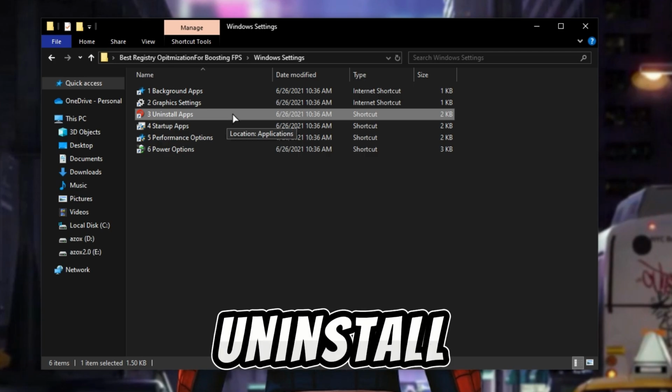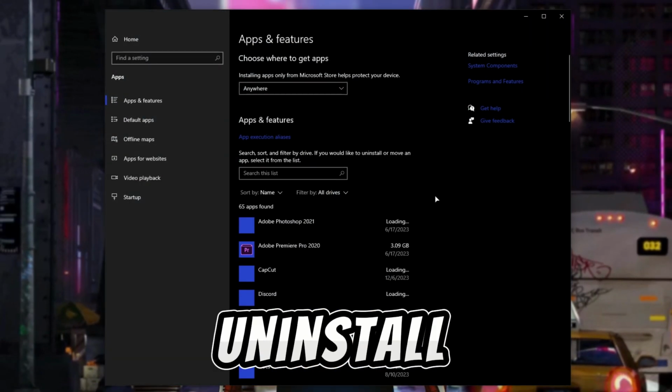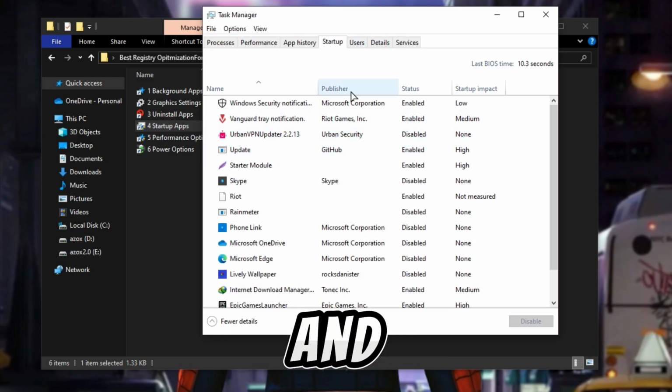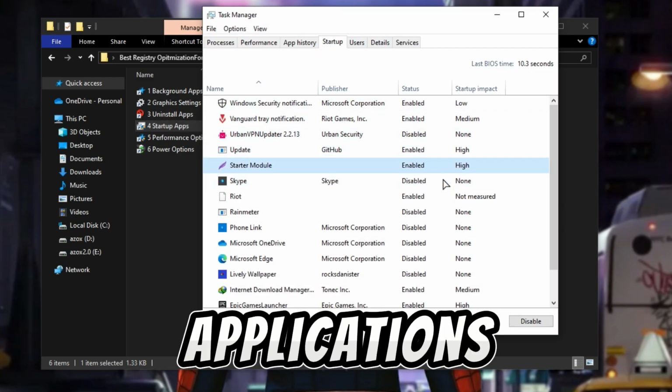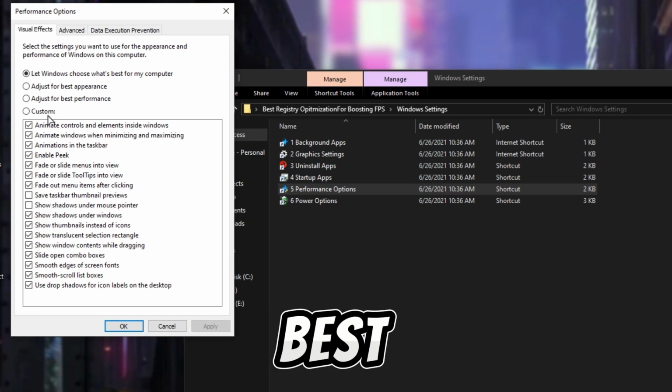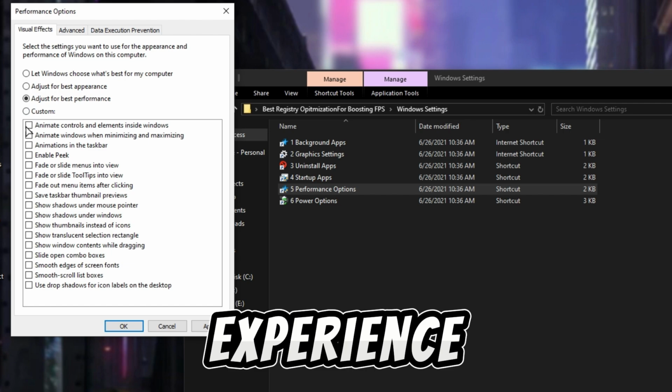Now open up this uninstall app settings and uninstall all useless applications. Now open up the startup app settings and disable all useless applications which you want. Now open up this performance options and adjust for best performance according to your experience.